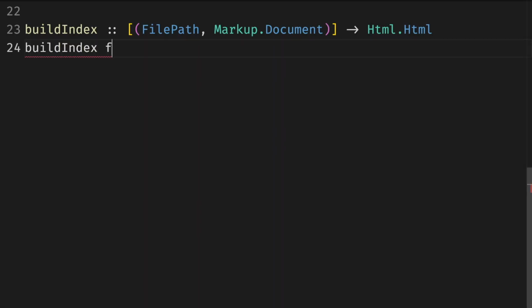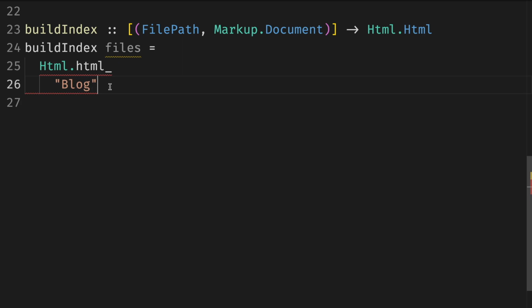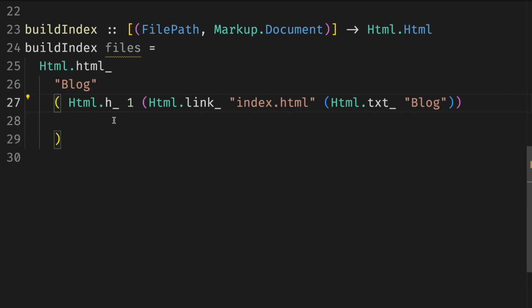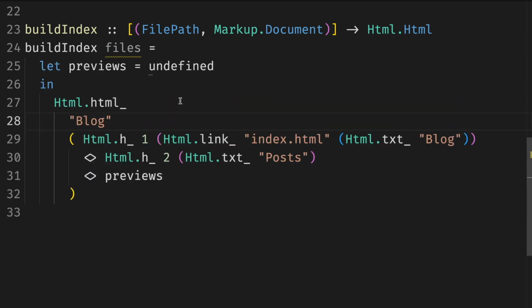buildIndex takes files, and what do we return? We want to return a valid HTML, which needs a title and a structure. The title could be simple: "Blog". And for the structure, we can start with a header, which is a link to the index HTML page, which just says "Blog". And then we can list all the posts. Let's create a separate function for this.